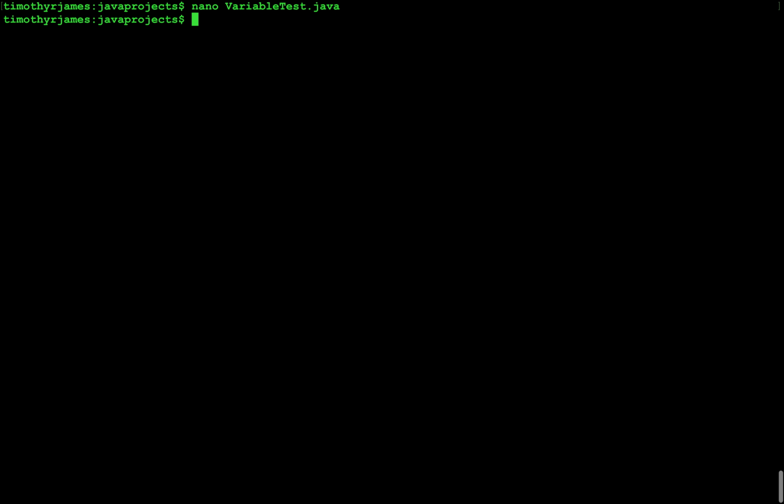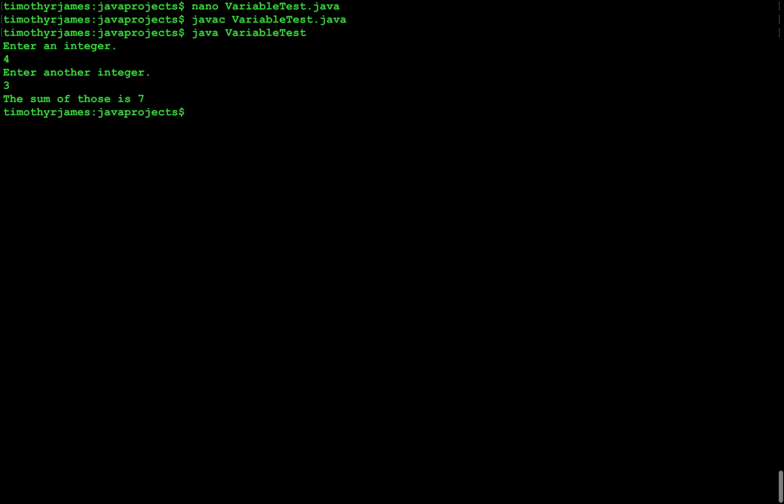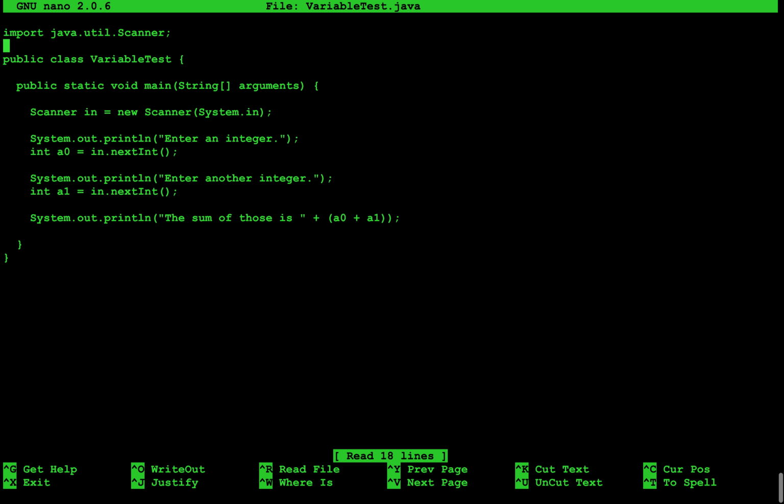So if we hit Control X and javac VariableTest.java, compile that, if we've made no typos, we can go ahead and run it. So let's say 4 and 3, we get 7. So this works really well. But what if we want to change this so we add another integer?